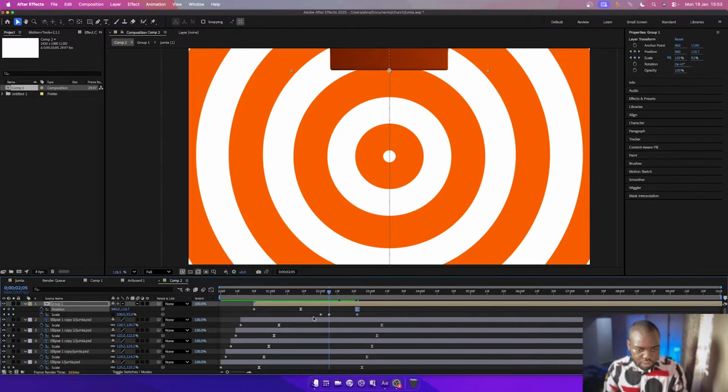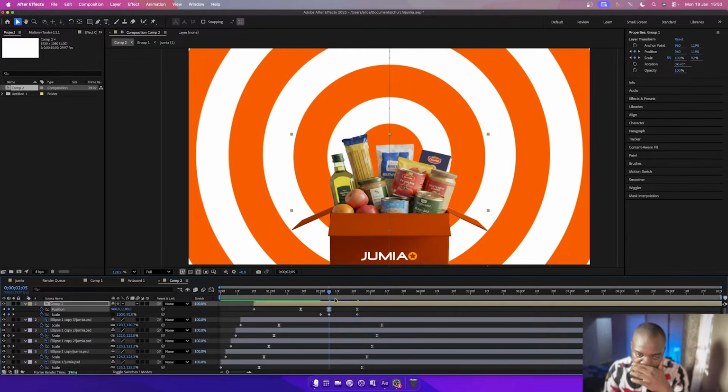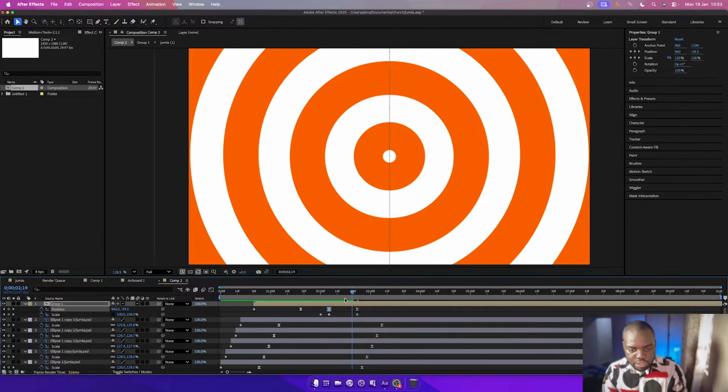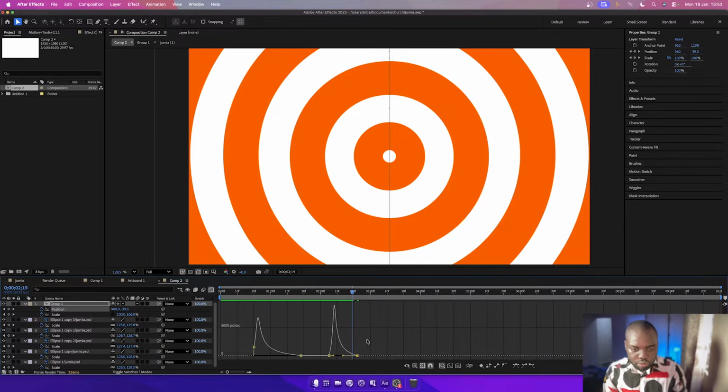Now let's come to around here, and I can just copy this position here and paste it here. So you know that there's not going to be a difference between the movement. It stays and it disappears like that. Now let's open our graph editor for our position.